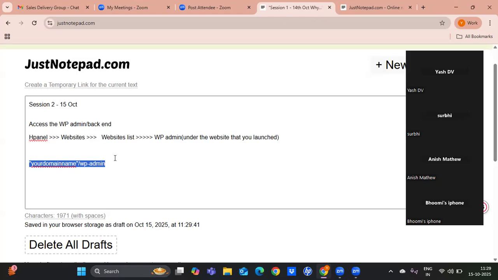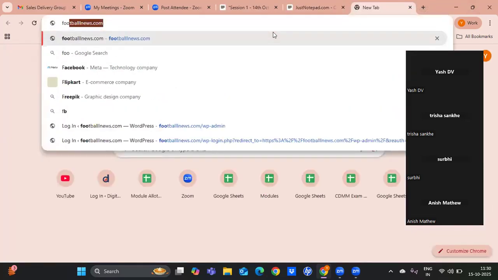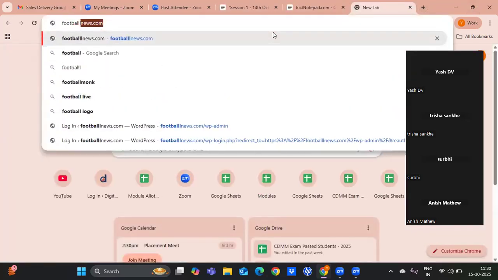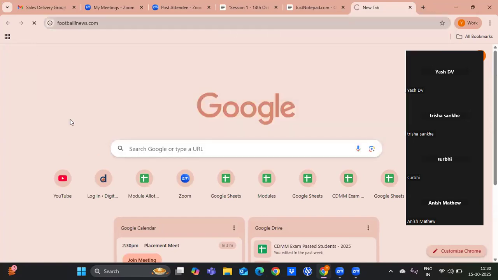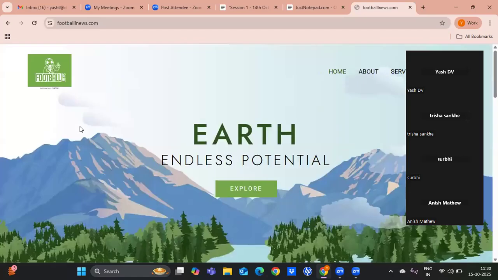So the username and password, Trisha, that you just created while launching the website, right? That is when that will be required. Once you're on that login page, you need to enter those details there. So for example, this is a website, right? This is the domain name that I entered.